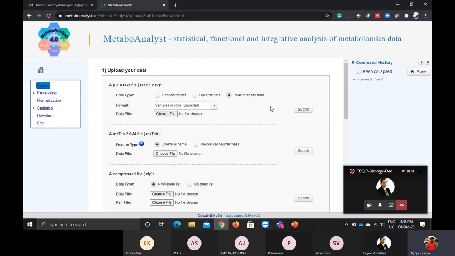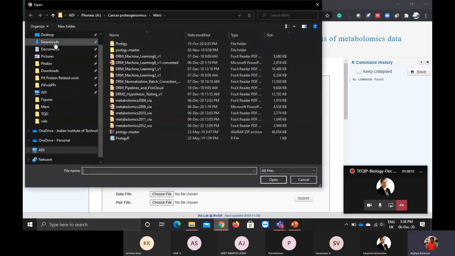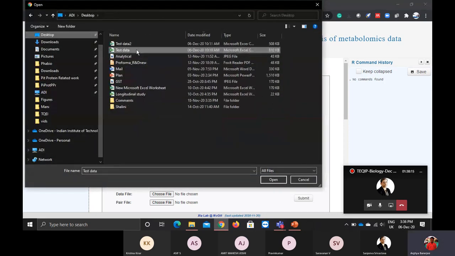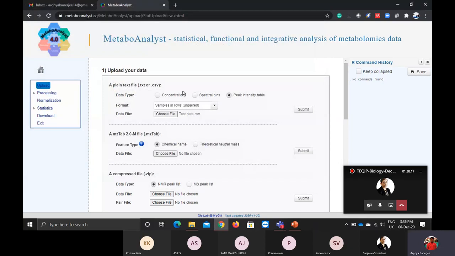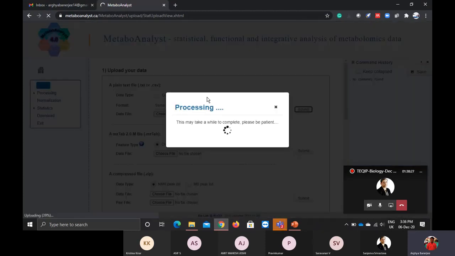So I have given two types of data. One is test data 1, and the other is test data 2. My test data will contain three kinds of cohort. I will start first with the test data which I gave you earlier. I have selected columns unpaired. I have chosen the test data. Now I will just click submit.